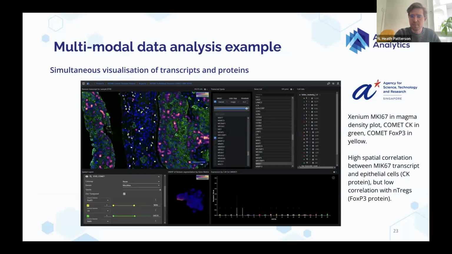Our platform's pretty generic at this point, so we can do simultaneous visualization of multiple modalities, whether it's proteomics, transcripts, or mass spectrometry imaging. That's what you're seeing here. This is a visualization we did with A-star showing different signals in COMET, so in multiplex immunofluorescence, combined with Xenium data and showing an overlay of those. And you can find the same signals between the two modalities and compare them.